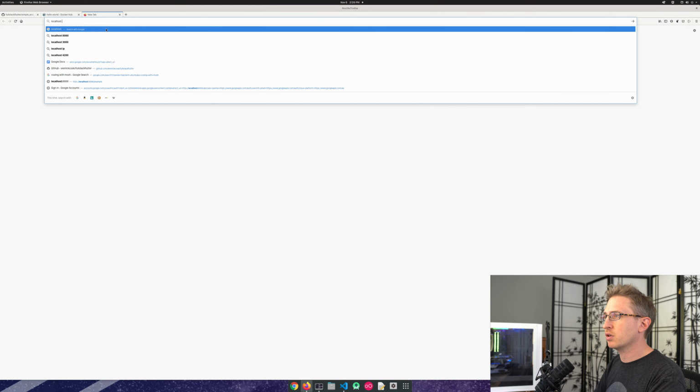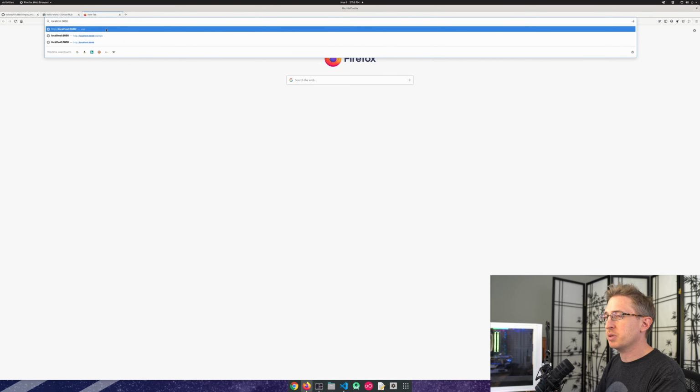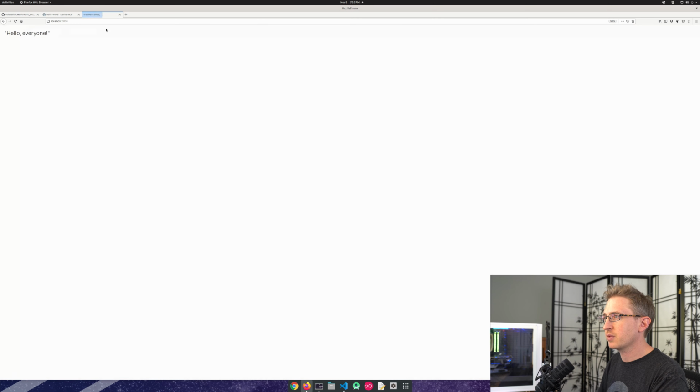I'm just going to go to localhost 8888 because that's the port I specified that I want to access the container with. And look at that. We have a container here.